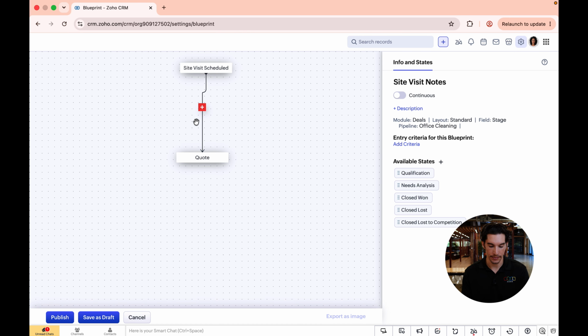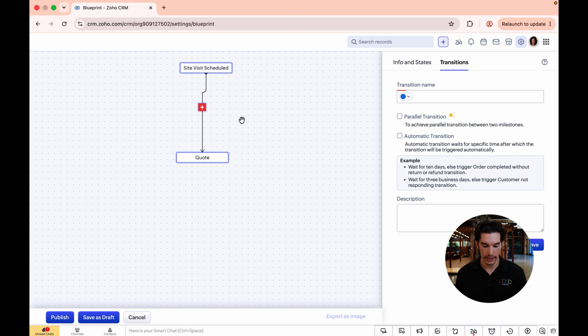This is a transition. The transition is where all of the intelligence lives. So I'm going to click this plus button here to create the transition. Now let's build out the example that we talked about. I'm going to call this transition add notes. You can see this little color here. This is just going to indicate what color the blueprint button is going to be on the actual record. So we'll see what that looks like when I've completed building this. I'm just going to leave this blue for now.